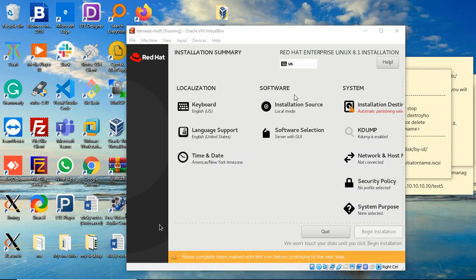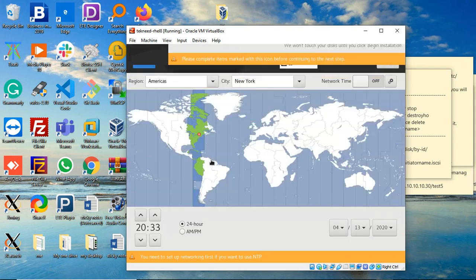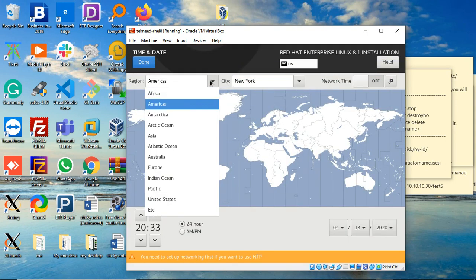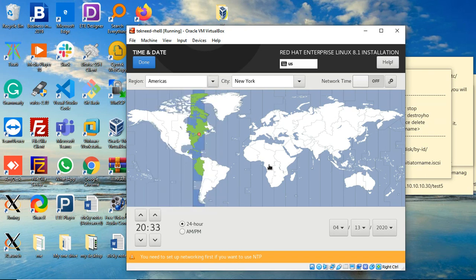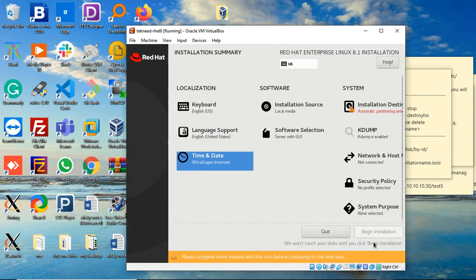So I'm going to click on okay. I'm going to click on time and date, depending on your location. If you're in America, you can leave it in America. If you're in New York, you can just click on it and check your location. So I am in Lagos. I think this is Lagos. So I'm going to leave it at Lagos. Click on done.